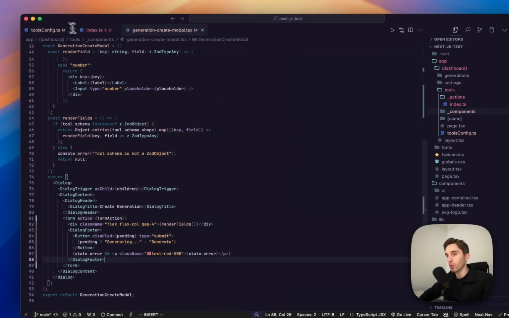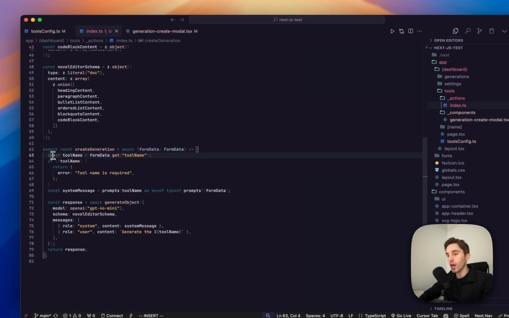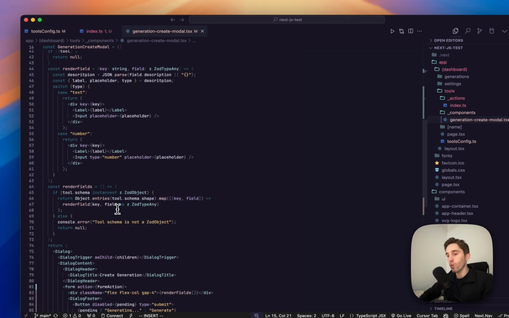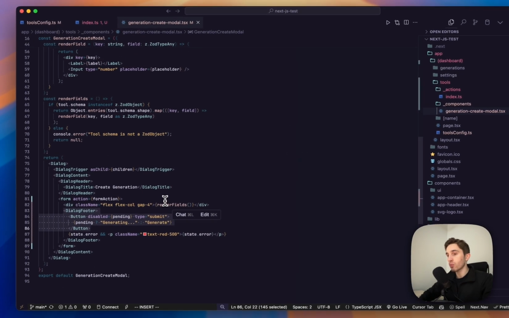You remember in our prompts, in our create generation, we are expecting tool name from the form data. But if you go and check our form right now, we are passing the fields from the render fields that we defined in Schema, but there is no tool name. So we need somehow to add this.